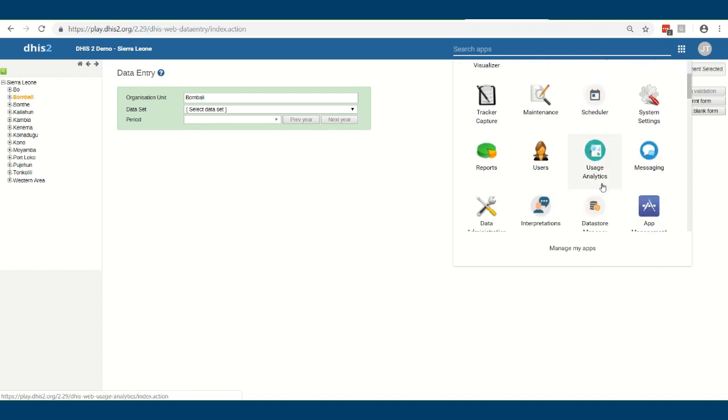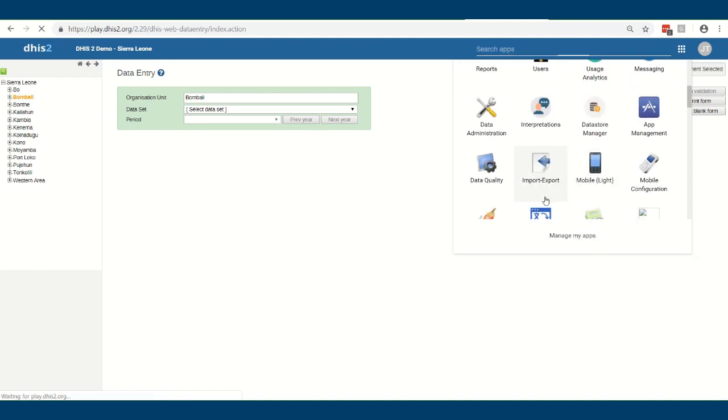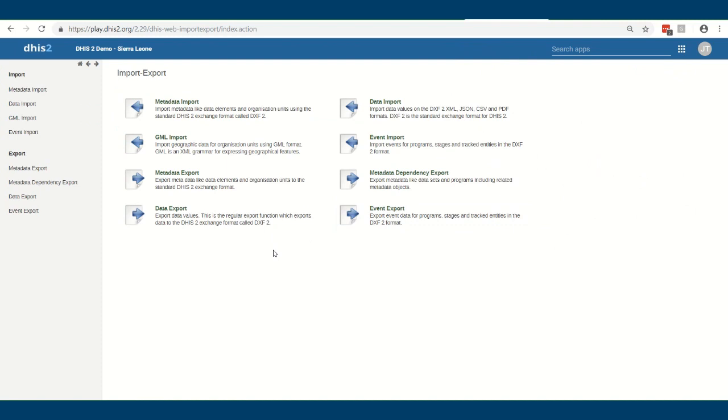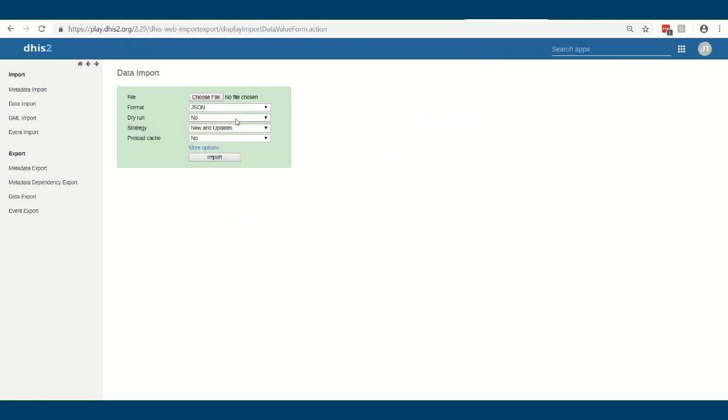Now I'm going to visit an app called Import Export. Let's say we have information that we're receiving monthly from another partner on Excel sheets. I want to data import. There are a few different formats I can import information. Common would be CSV or JSON.